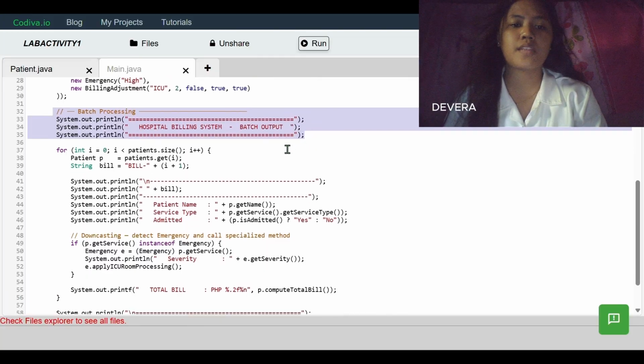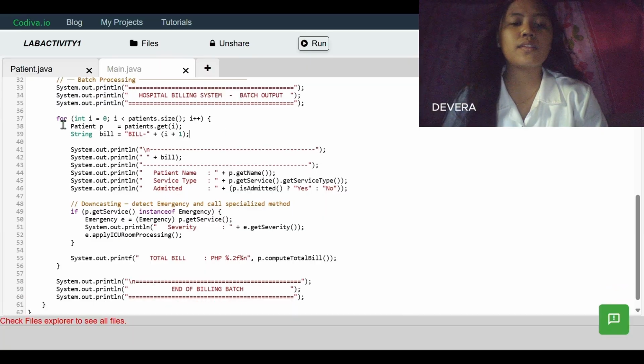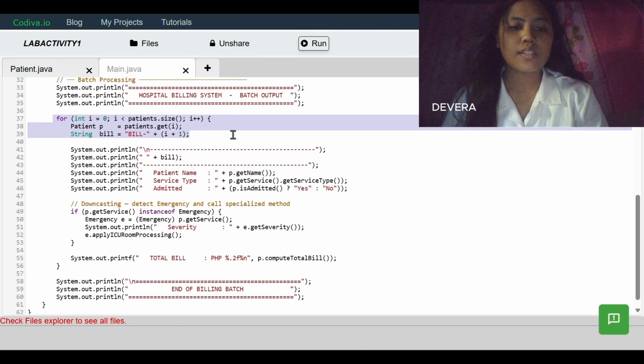This prints the system's title. For int i equals 0, i is less than patients.size. This loop goes through each patient in the list. Patient p = patients.get(i), we get the patient from the list. String bill = bill plus i plus 1. This generates a bill number.